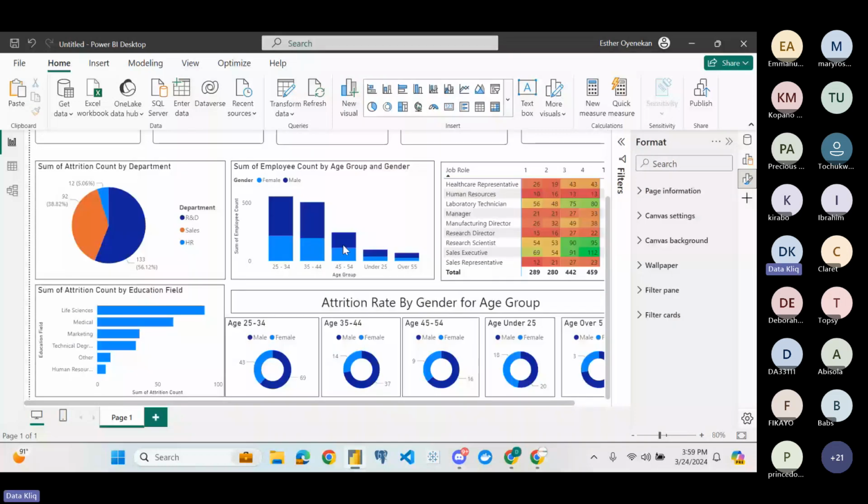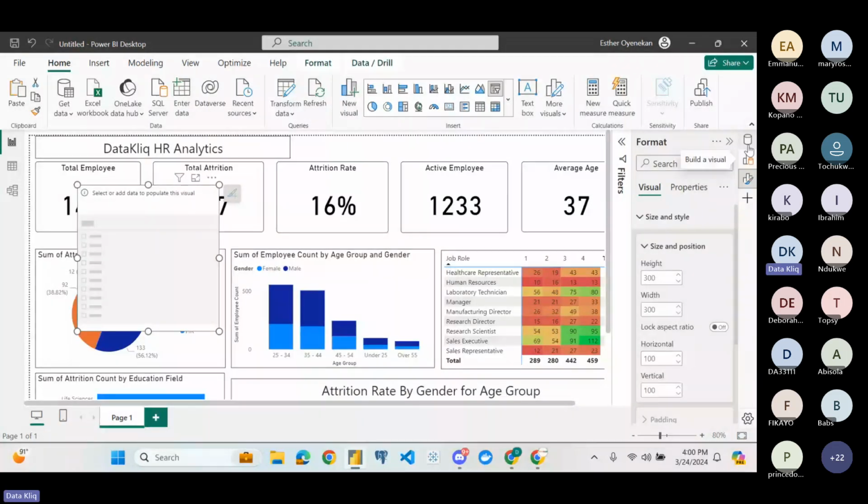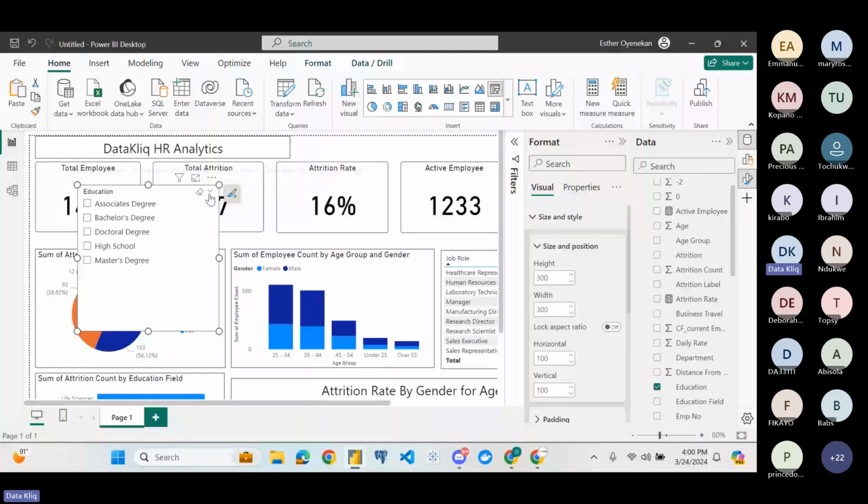Okay. Also, we might need to add a slider just to be able to filter through as well. So let's add the slider. A slider, like I said, does the same thing as a filter in Excel. So we want to filter slides based on education, what their level of education is. So we can just do this. You can always format the type of slider that you actually want.